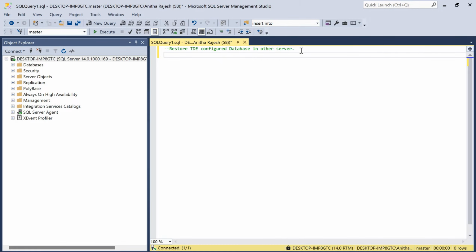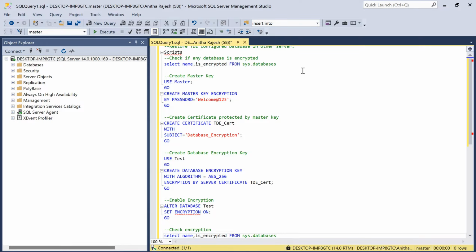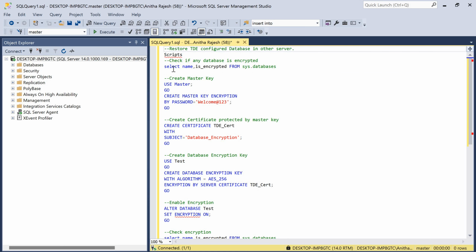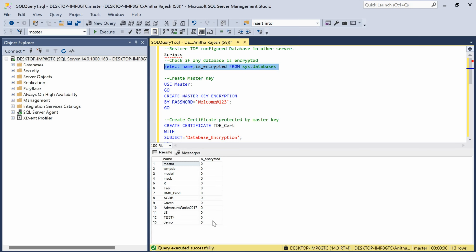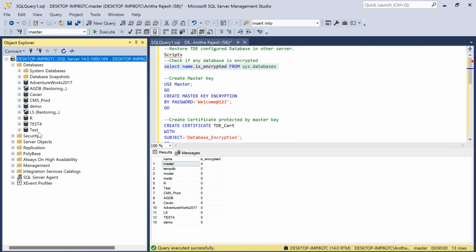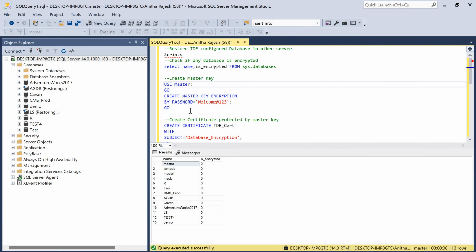So let me quickly configure TDE on the database. First, we'll see how many databases are configured with TDE. There is no database configured with TDE, so let's configure TDE on the test database for now.